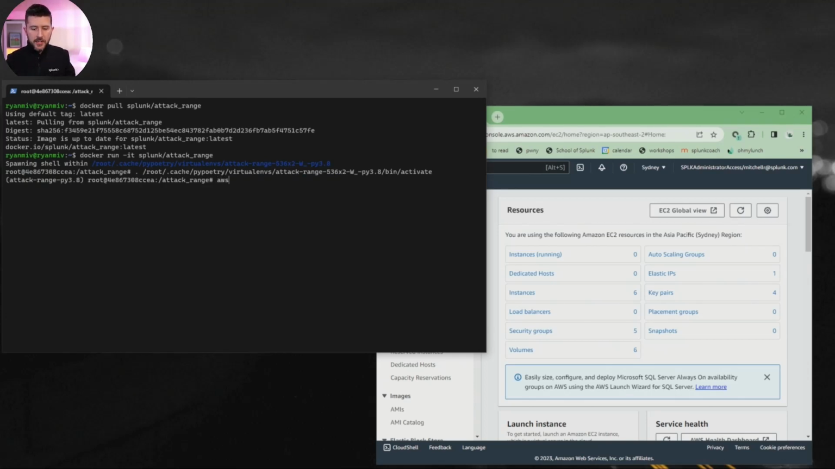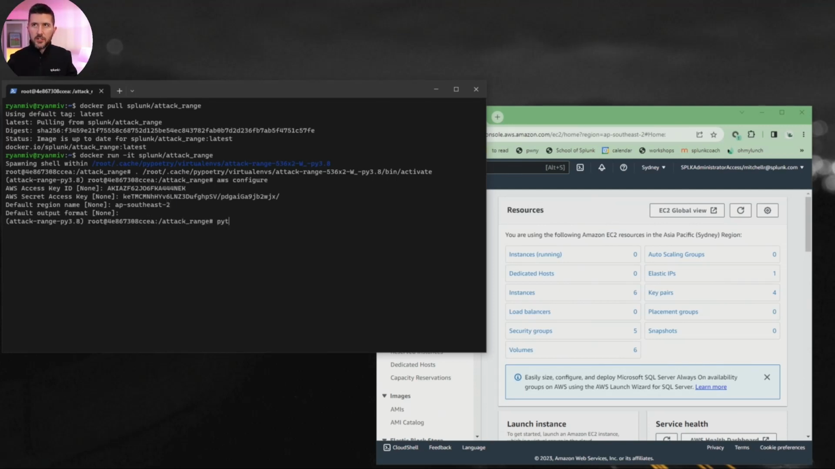So a couple of next key steps, first of which is to do an AWS configure. This is going to allow me to enter in my temporary AWS credentials, which will be already invalid by the time this video goes up. Enter our default region, which in my case is going to be AP Southeast 2, at which point we can actually start to configure attack range.